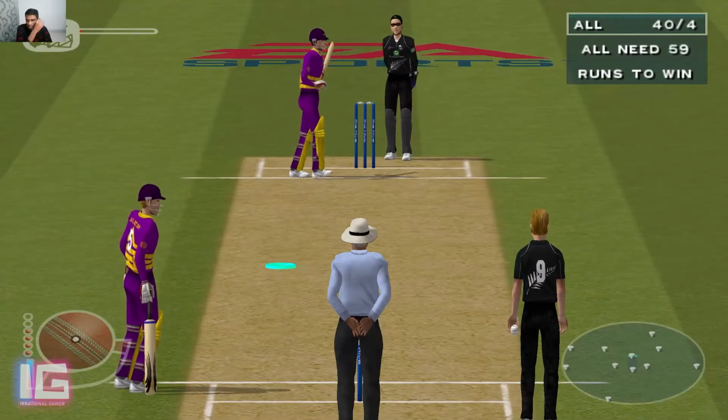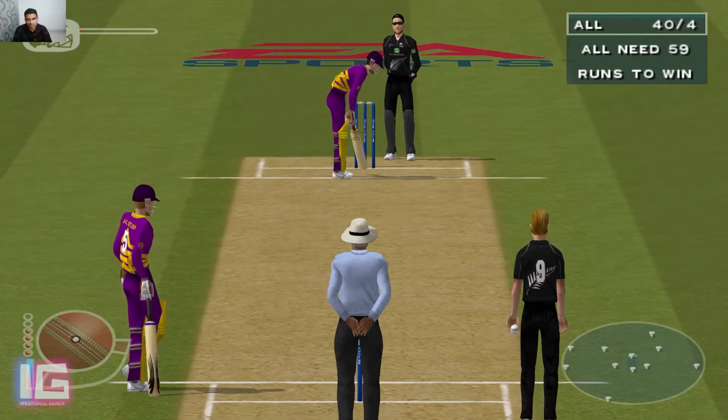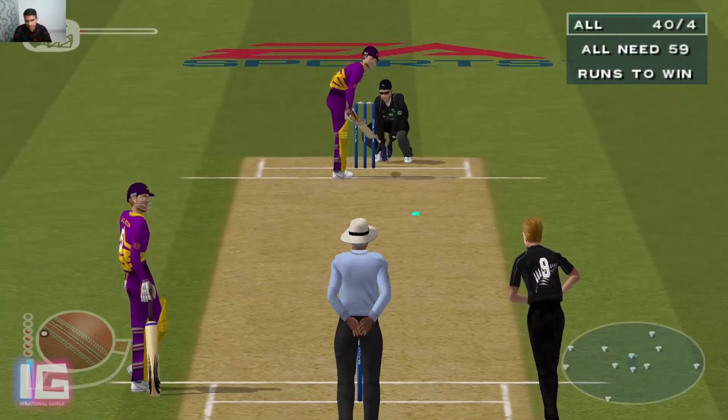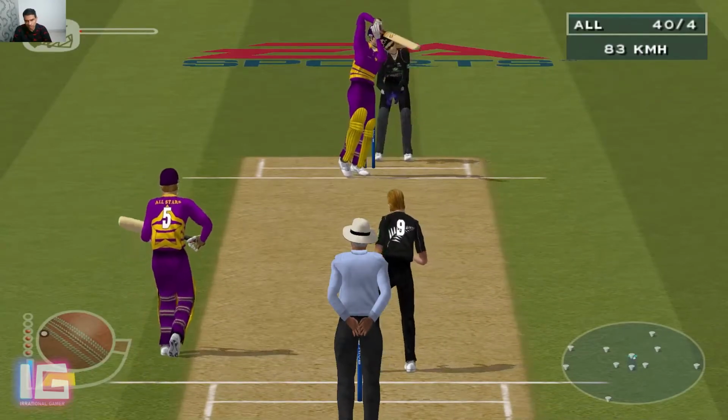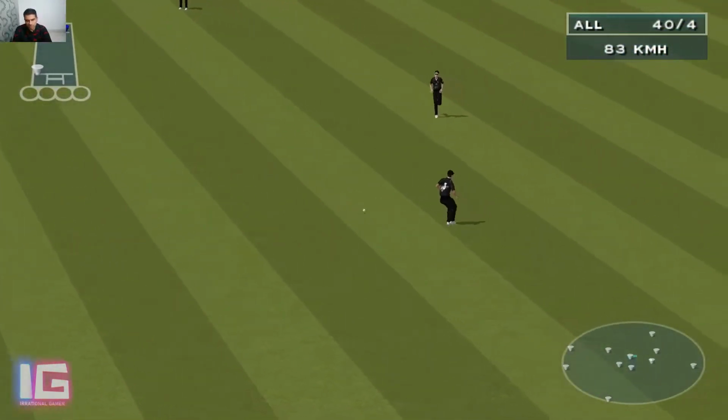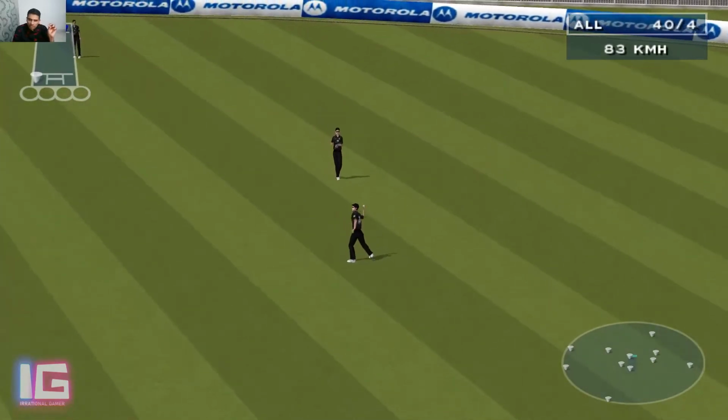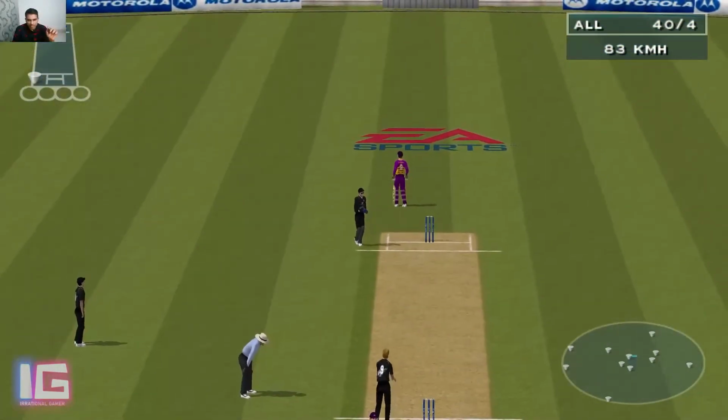We haven't even scored half of the score, and what I was thinking of winning this game. Here we go again. That was a terrible shot.